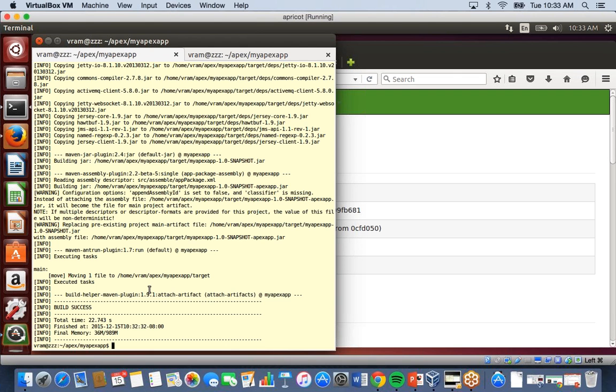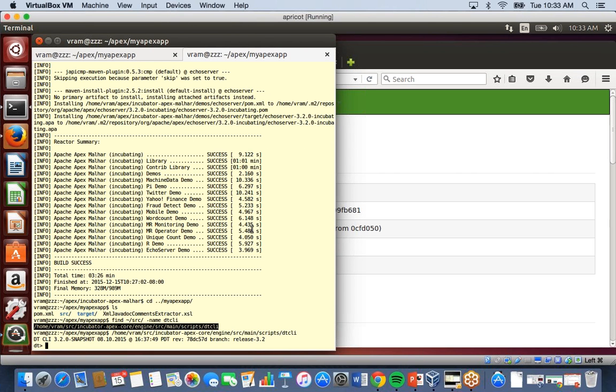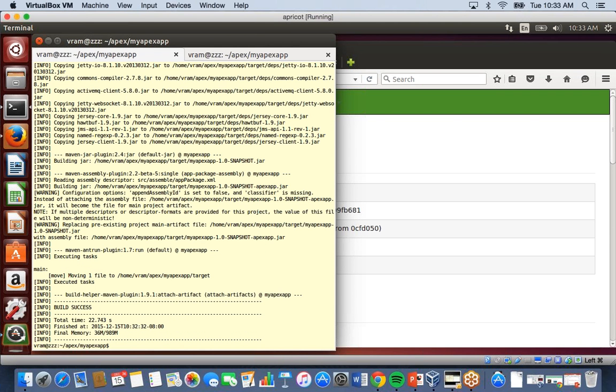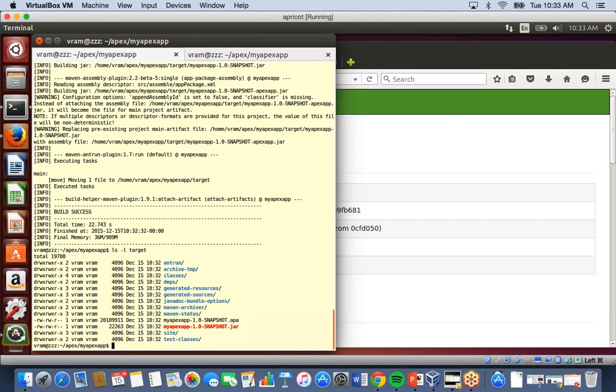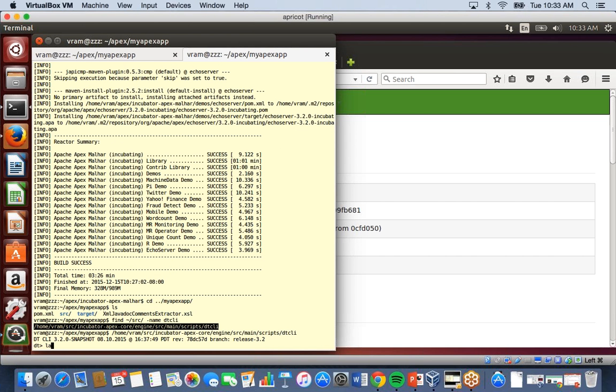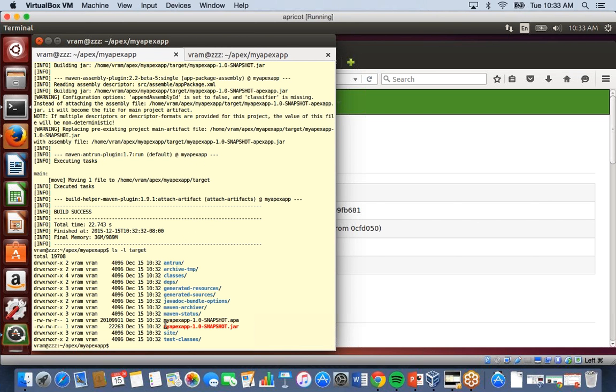And here in the other console, you see my application has finished building. Once it's finished building, it creates the APA file in the target. So we will launch the application by saying launch target/ and then name the APA file.